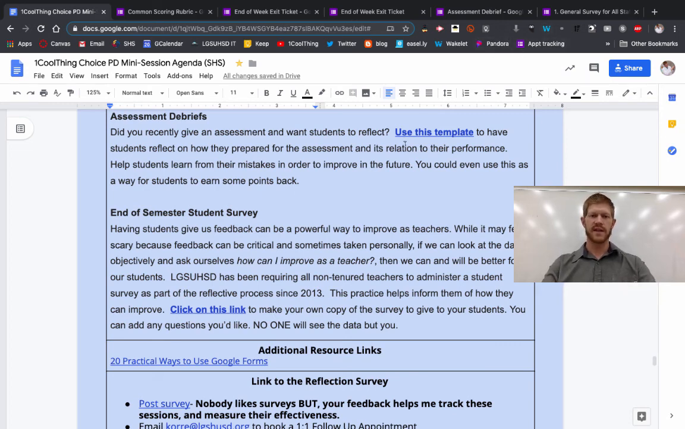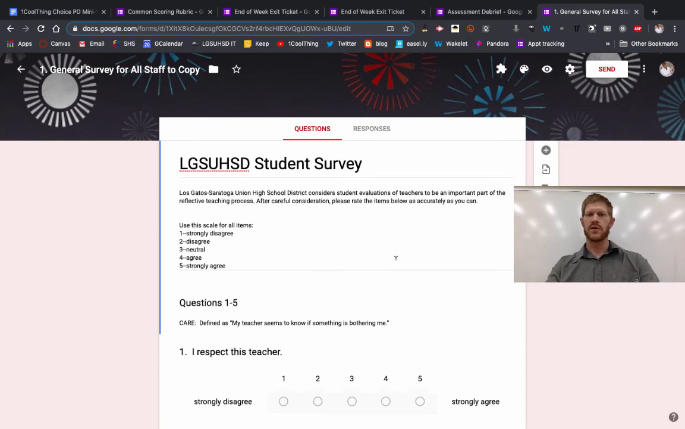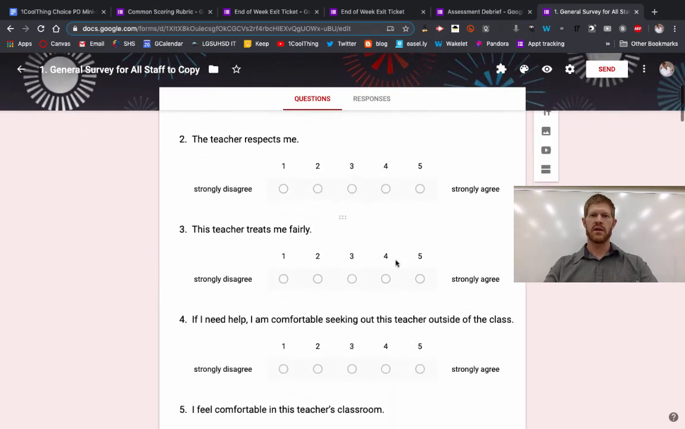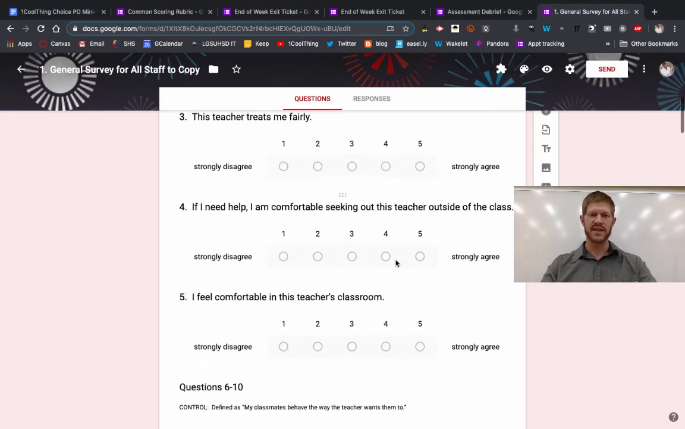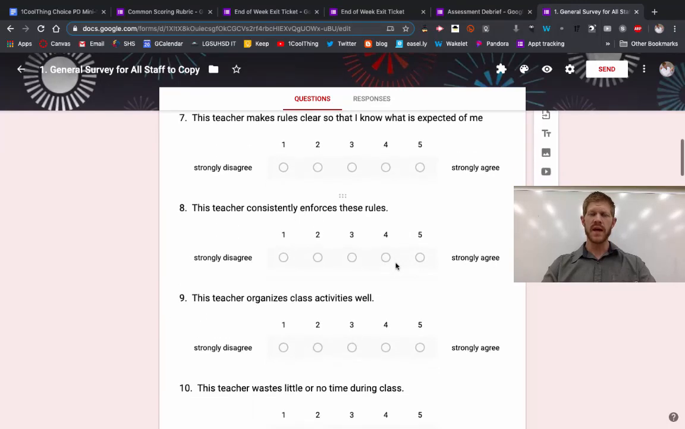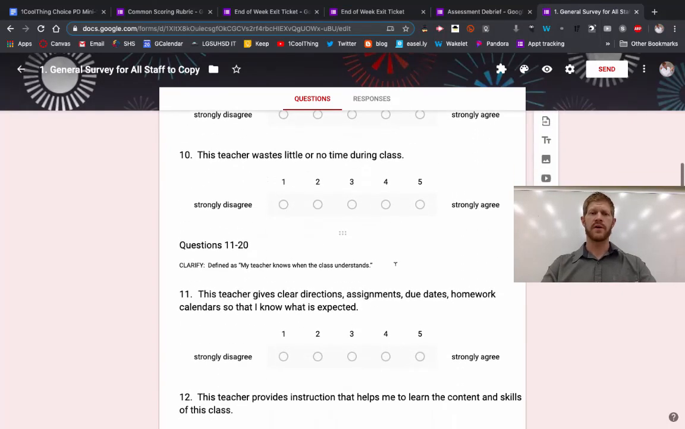And what I've done is I've made a copy of this that one could copy themselves so that it's totally anonymous and independent. No one else would see the data. But if you're interested in giving a survey for your students to take, here's the survey that all of our teachers hired in the last 7 years have been taking and giving in the fall and the spring.